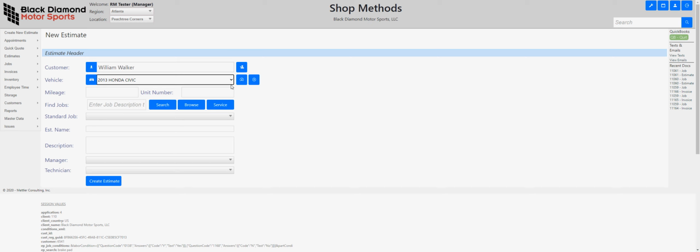We're going to just choose this Honda Civic. We're going to put in brake pads. We're going to search. Now you can search, you can browse, and you can also look for service, but we'll come back and look at those in a bit later. So we're going to search.